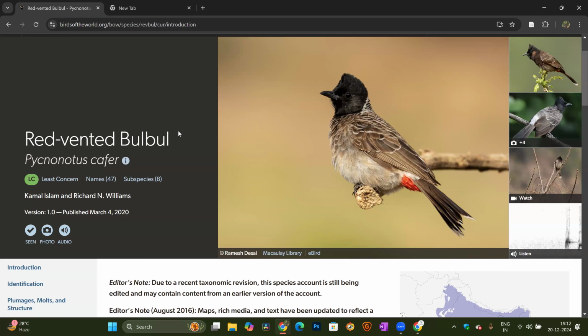You don't need a photo or a voice recording. But let's say, in this case, the red-banded bulbul, I don't have a picture, but can I document it by saying that it has a black face, slightly curved beak, short bill, a red color on the vent, and more brownish upper parts and creamish underparts? If you can describe it, that is also accepted as documentation.